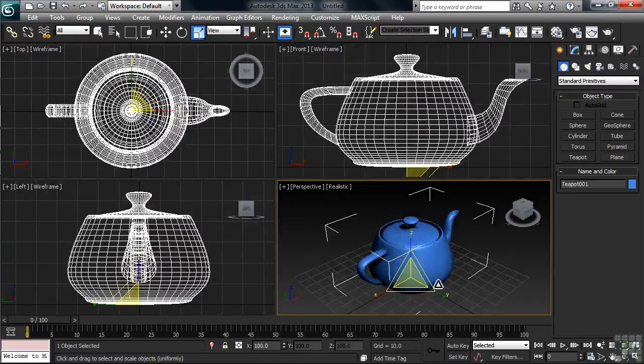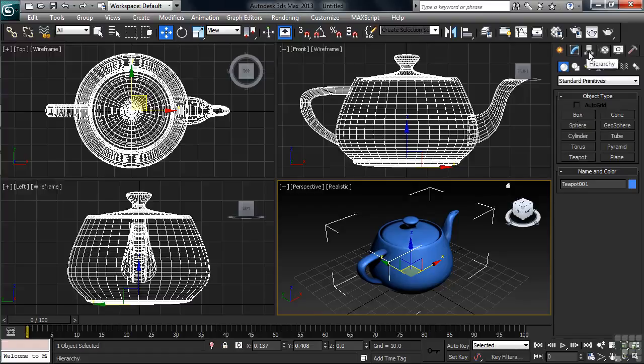Now, even though each object in a scene can have only a single pivot point, that pivot's position can be moved. Something that you'll end up doing in your own personal work more than you might think. Here's how you move the location of a pivot point. Let's first activate the Move command. Heading over to the command panel on the right, we'll now activate the Hierarchy tab.